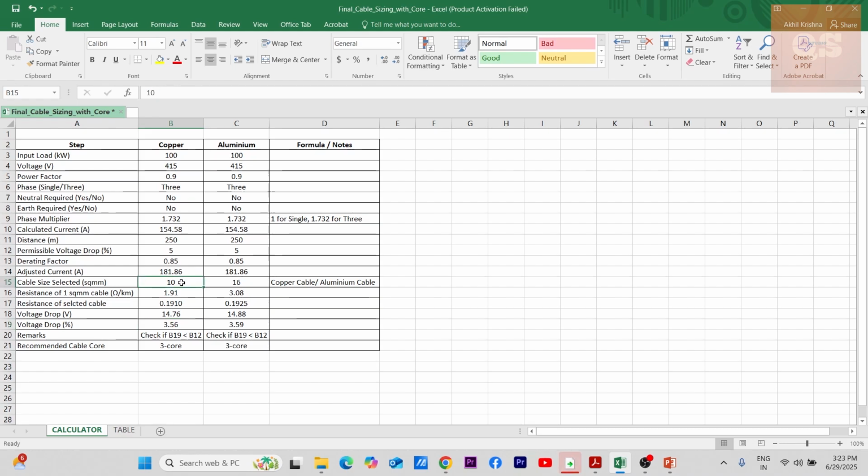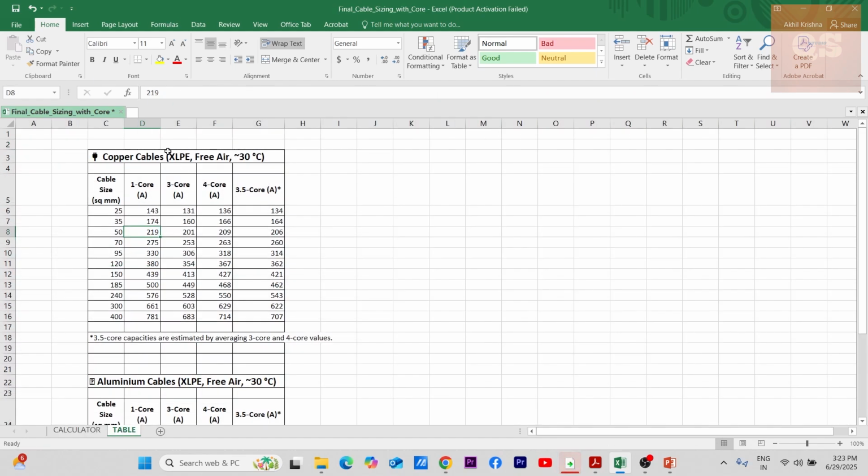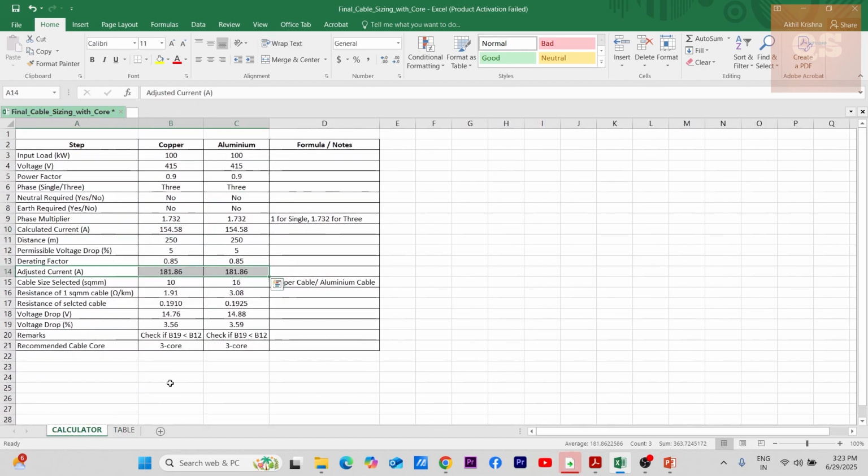Now let's understand what is the maximum size, and that is the selected cable size that will be required. So for a 3-core copper cable, what size will carry a current of 181? If you see, 25 will carry 131 only, 35 square mm will carry only 160, but 50 will carry 201, which is more than 181. So we can choose 3-core 50 as our cable. So 3-core 50 we can use for this purpose.